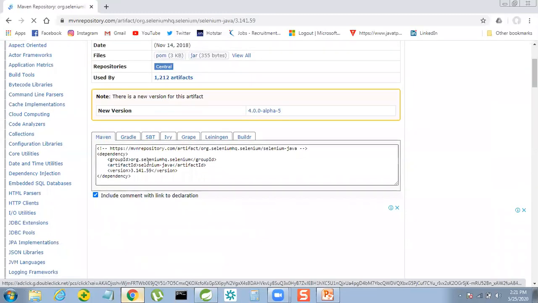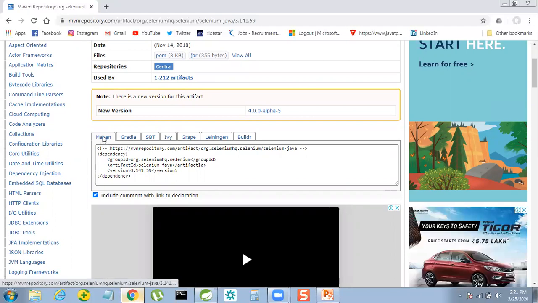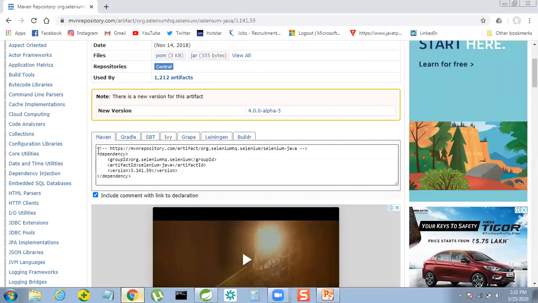And if you look here, there are a couple of tabs, right? These are all called build tools. Okay, Maven, Gradle, SBT, Ivy. So we need Maven, right? Just select the Maven tab, then one box will come along with some details. Okay, so this is called the dependencies. So we don't need the first line. From the second line till the end, copy this.